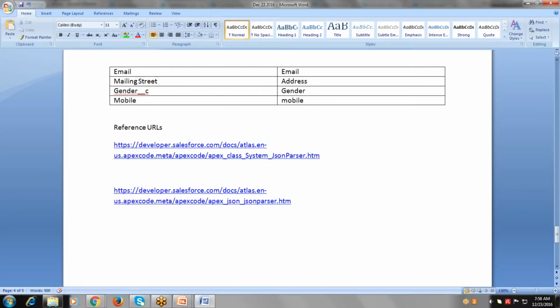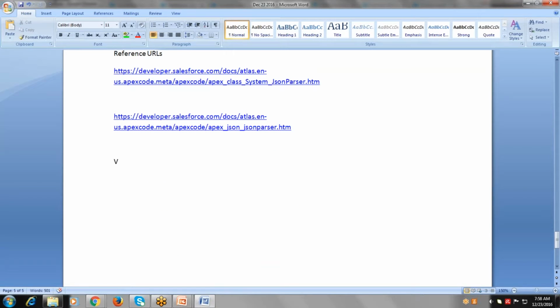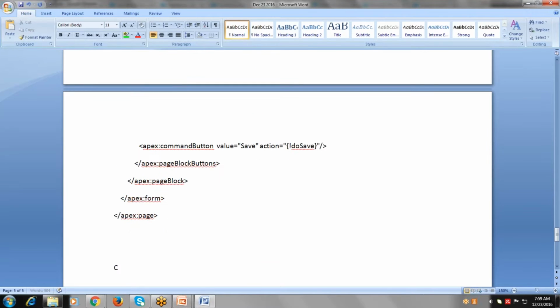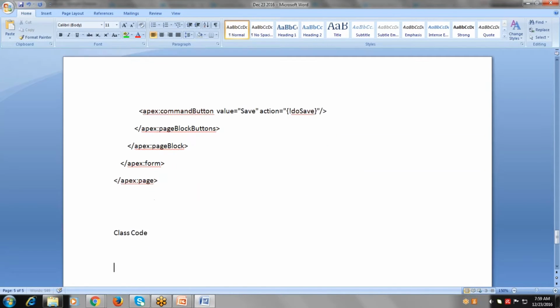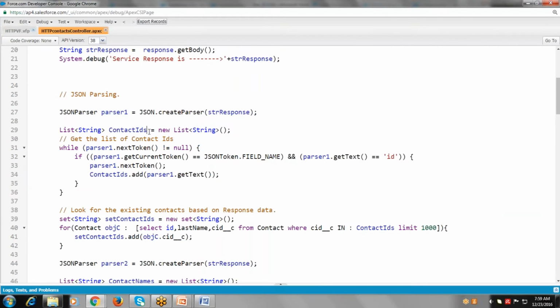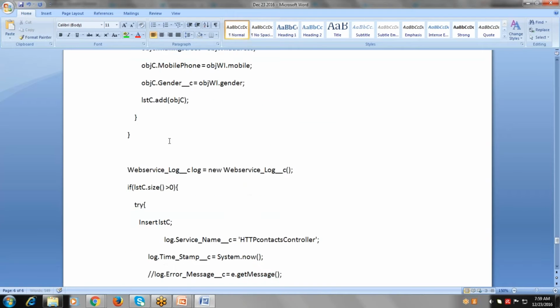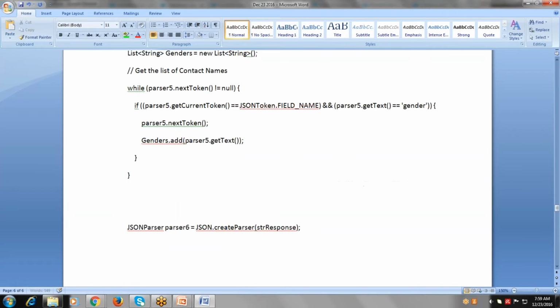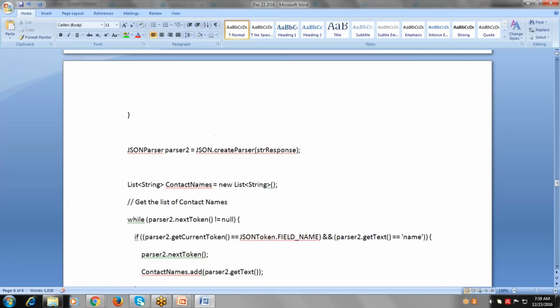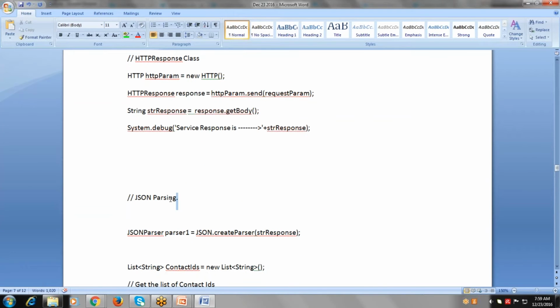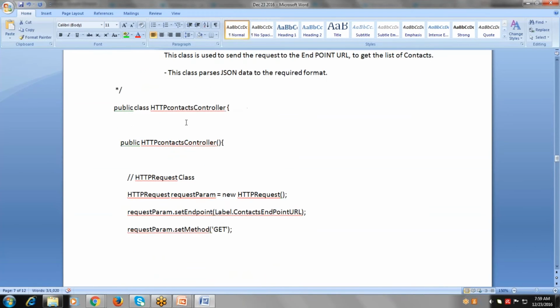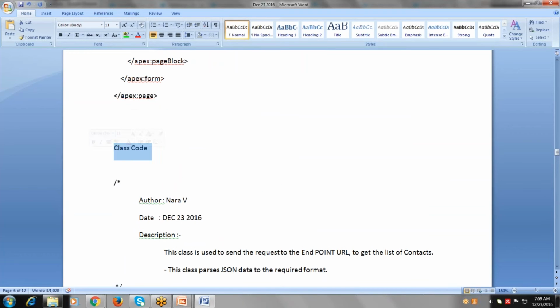This is a Visual Force base code. You can just go through the class notes. This is a class code.